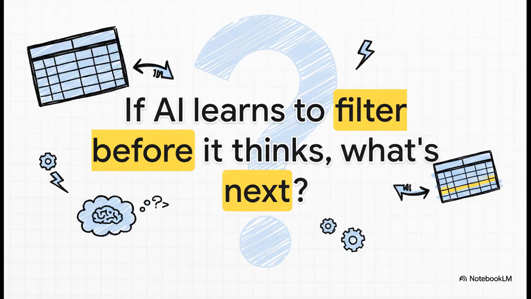And that really brings us to a final thought. The core idea here is simple: teaching an AI to filter out the noise before it starts to reason. I mean, it's a strategy that we humans use all the time. So if this approach works this well for tables, where else could we apply it? If AI can learn to filter before it thinks, what other seemingly impossible problems can it solve next?